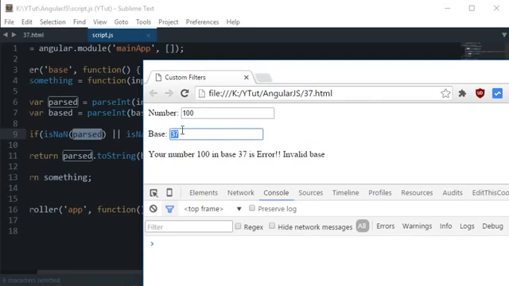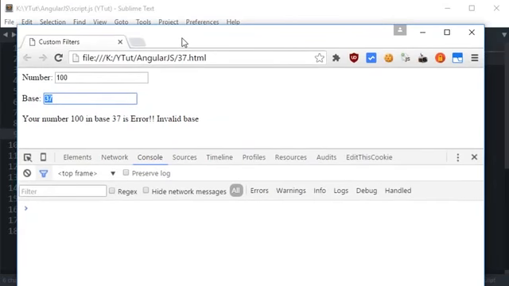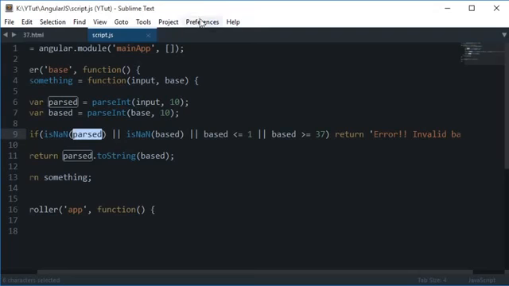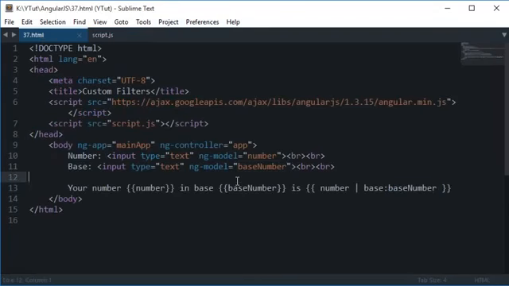Alright, so that's how you create a simple custom filter in AngularJS, and go ahead and try with your own custom filters.